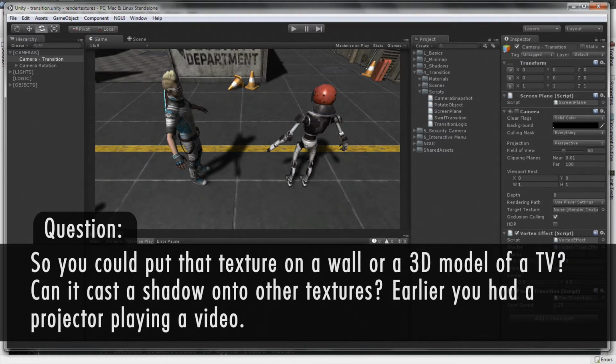So you could do that texture on a wall or a 3D model of the TV. Yeah, absolutely. When you cast a shadow on it, does it cover the texture? So are you talking about specifically the shadow example I just gave earlier? No, like a projector playing the video. Uh-huh. And so if we slip between it, you see a shadow on the video. Yes, if it's using a projector, then it'll cast onto anything that's around in the scene.